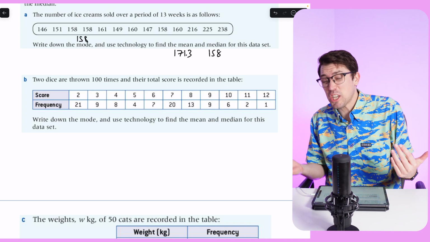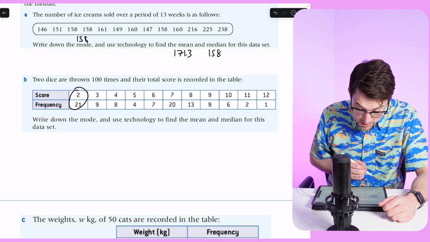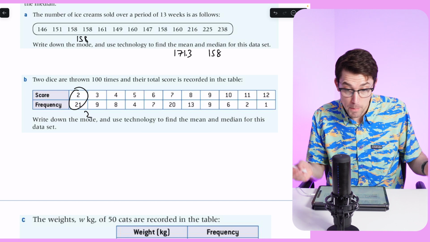So the calculator doesn't actually give you the mode, but if I'm just looking right here, the frequency tables are really nice because I can just see that, boom, 2 happened 21 times, therefore 2 is my mode.